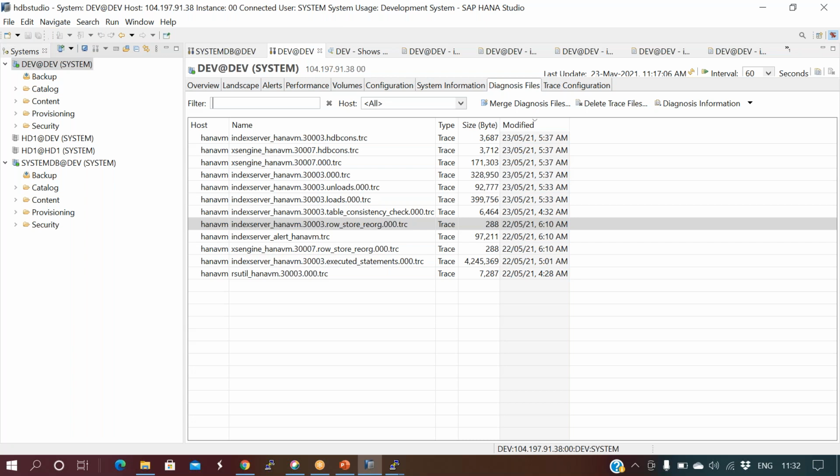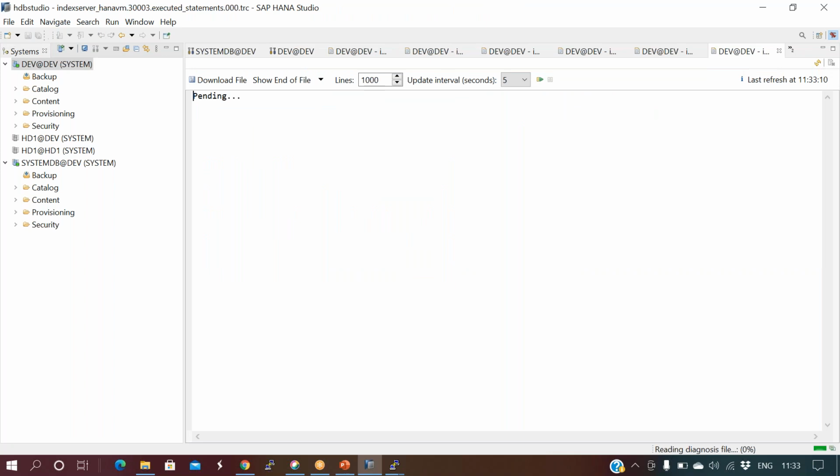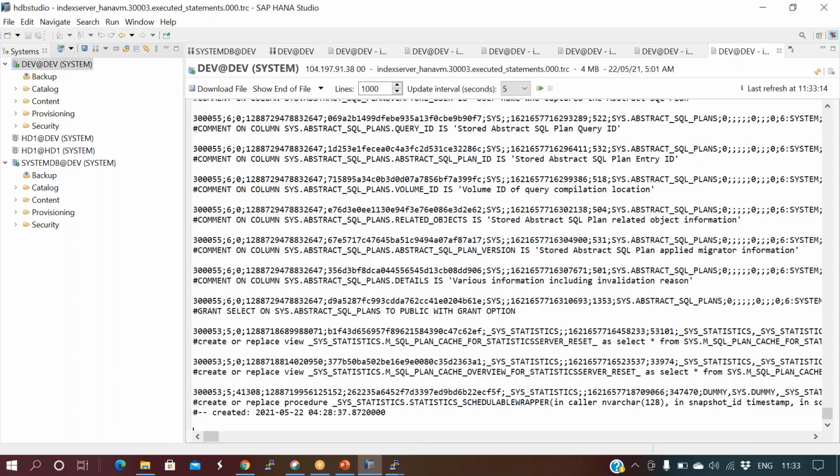If you see here, executed statement. Whatever statement you execute in the HANA system, by users or applications, you will see in these trace files. Whatever statement is executed till date in the HANA database, you will see those SQL statements over there as well.